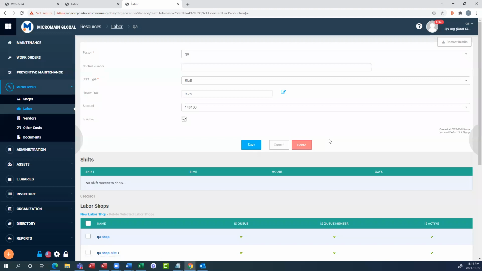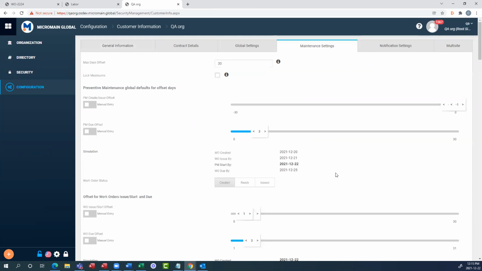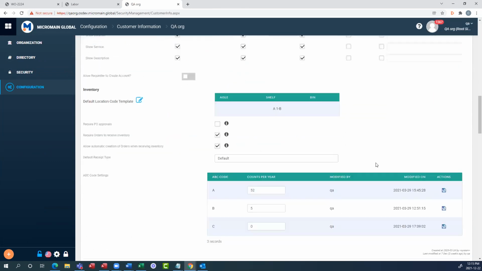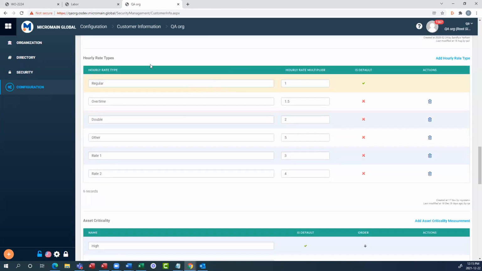I will now show you how to configure those labor hour types so that they automatically come in. That is done in configuration. So just a warning for configuration, you will need an admin license to get to this part of the program. The place to make that adjustment is inside maintenance settings. And hopefully I don't scroll past it because this place is always a little busy. Here we go. Hourly rate types.